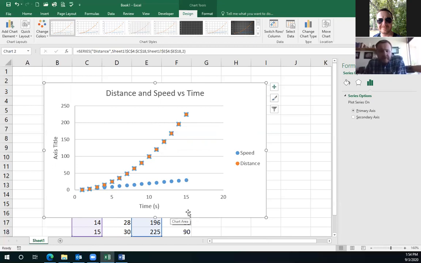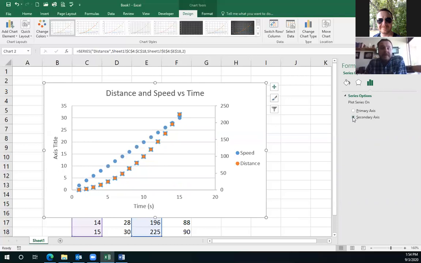Because I have more than one series, notice what pops up. It asks, do you want to move this to another axis? Yes, I would actually. And notice what it does to the chart. Now the distance values, the orange ones, are being measured over here on this right axis, whereas the speed values, which I left on the primary axis, are now being measured over here on the left. They're both being measured over the same x-axis, the same time scale. But now I've got two different looks at this.